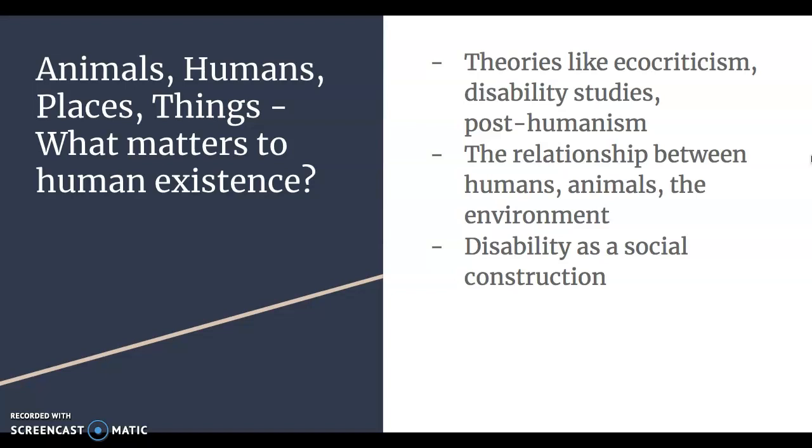Again, these theories look for traditionally repressed or omitted things in literature, like animals, the environment, and disabilities, like the repression in gender studies and queer theory.